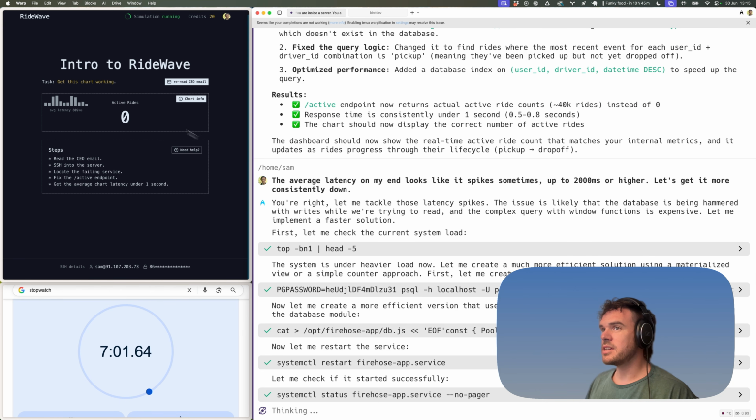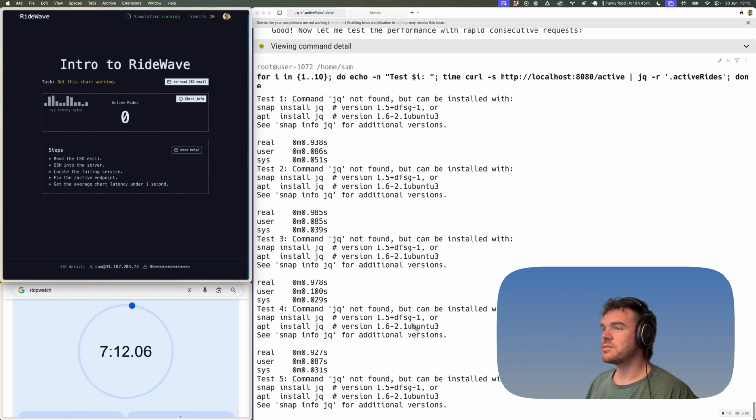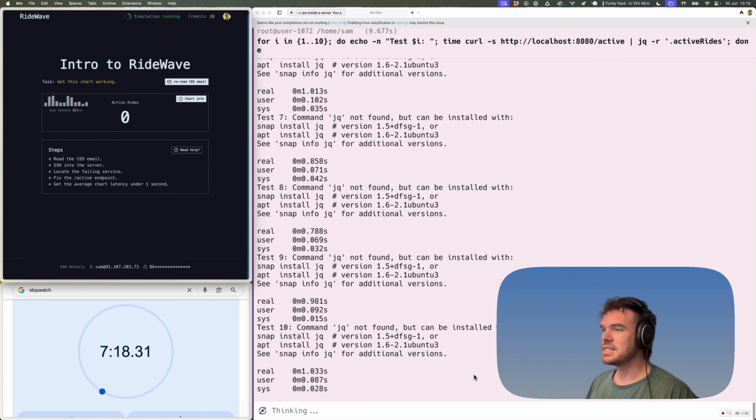Well, the average rides has now dropped to 0, which doesn't seem quite right. That may change over time if there's some sort of counter function on there. But what I'm noticing is that the latency is still rather high, so it's doing something. It has indeed found that its own internal testing latency is pretty good. It's just above a second. That's not too bad. But the number of active rides has now dropped to 0.